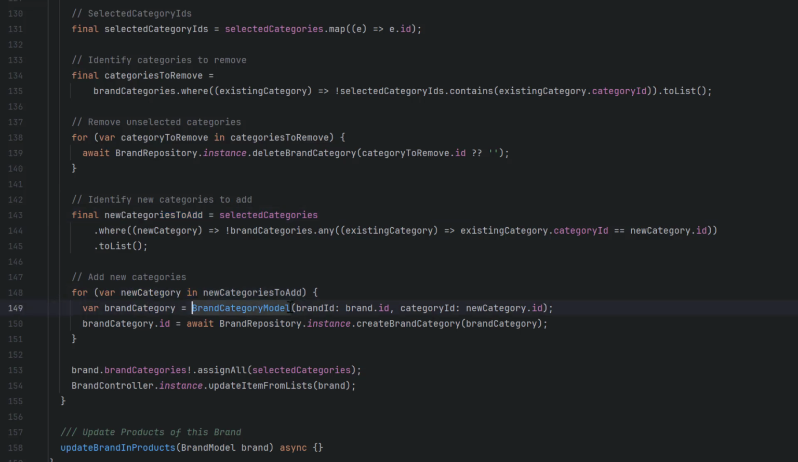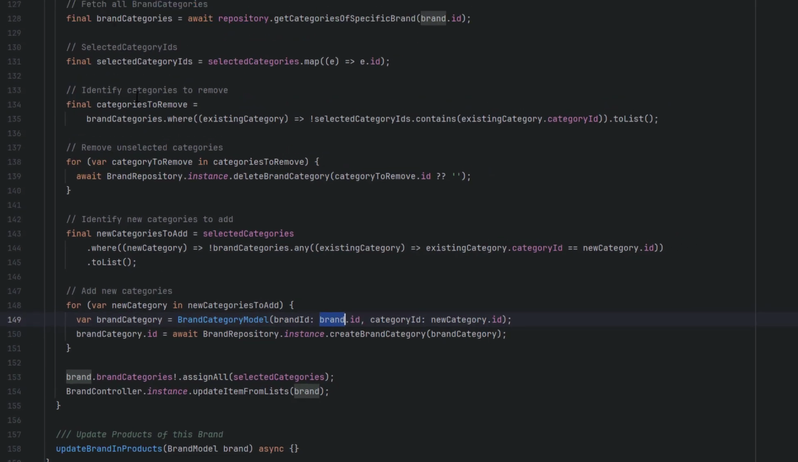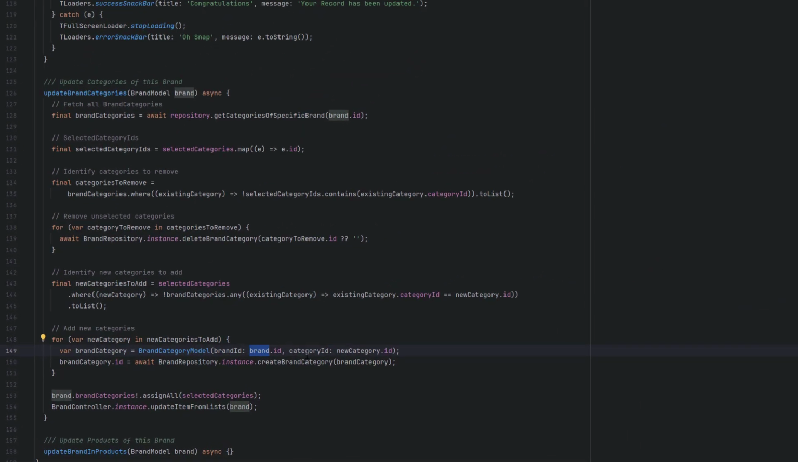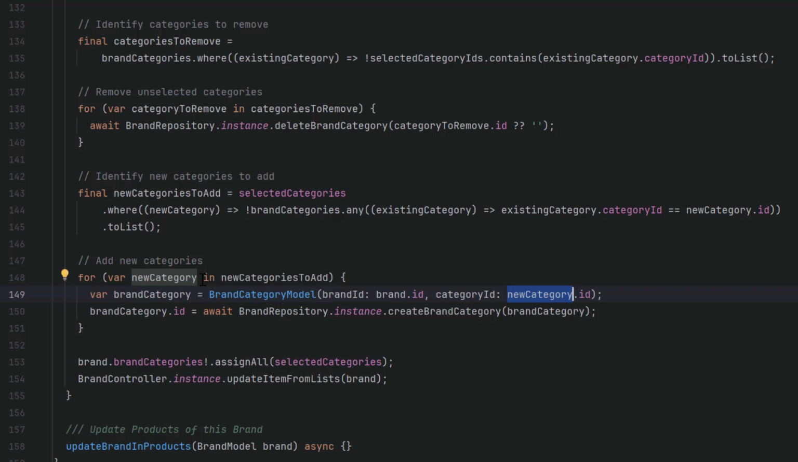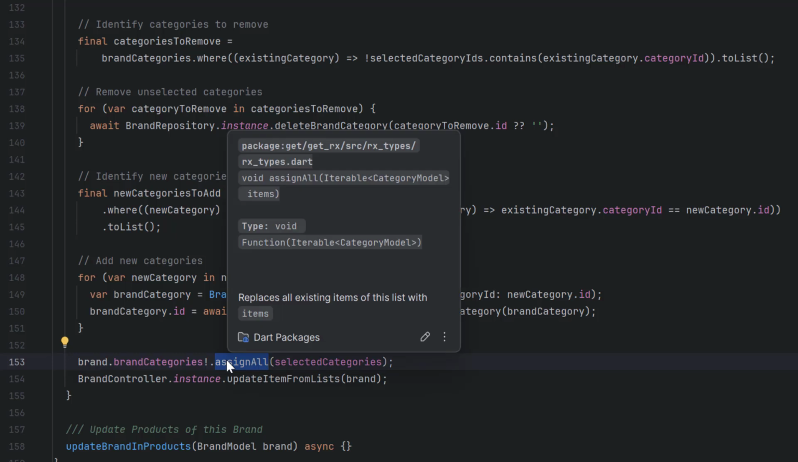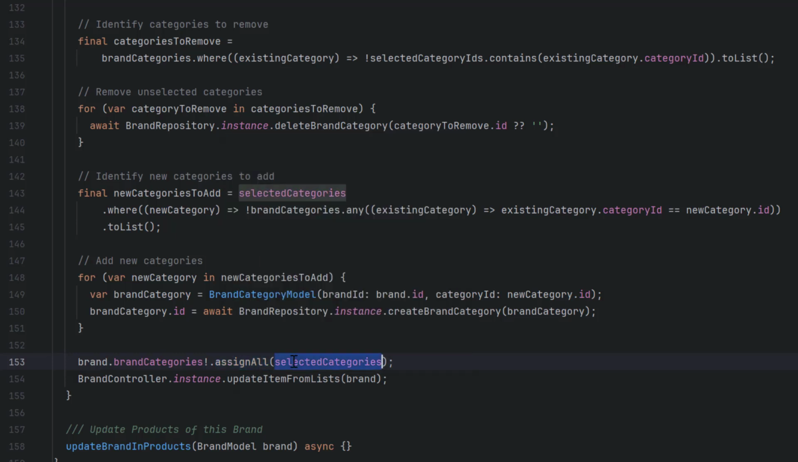Again, a for loop: create a brand category model using brand, because we have the brand over here, brand.id, with the category from this for loop. And we're going to store all of them using the create brand method. Once this updating and deletion is completed, we are going to assign this brand the new IDs. Brand categories dot assign all means remove all the previous and assign all the new values to selected categories. So we will get all the selected categories assigned to brand categories. Now this brand is updated, or we can call it up to date.